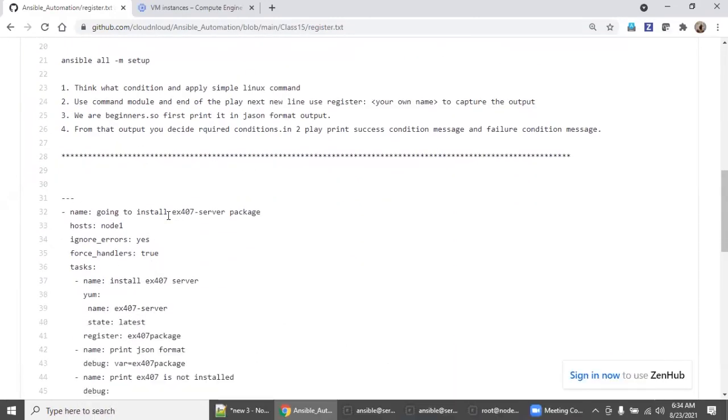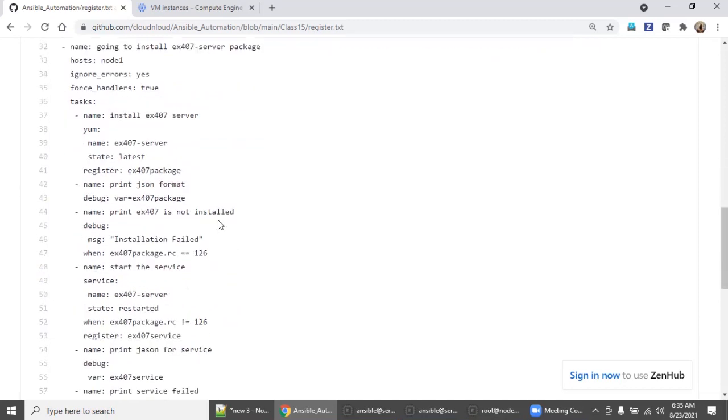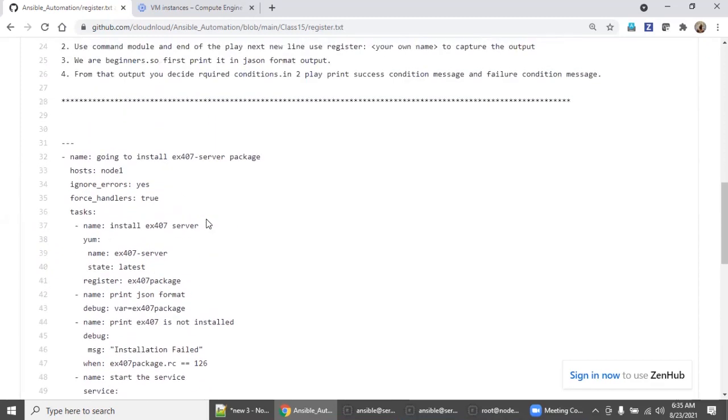We have to install some package. Say for example, in your project, there is a custom RPM or some package that has to be deployed across all 1000 servers, right? So there is a challenge. Whenever the installation is successful, start the service. Whenever the installation fails, you need to get some notification or some update, right? The package name is EX407 server.